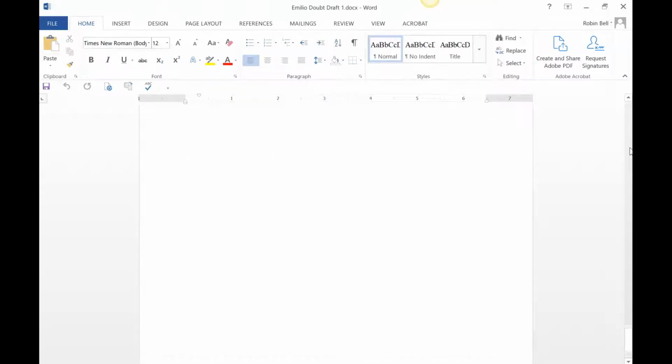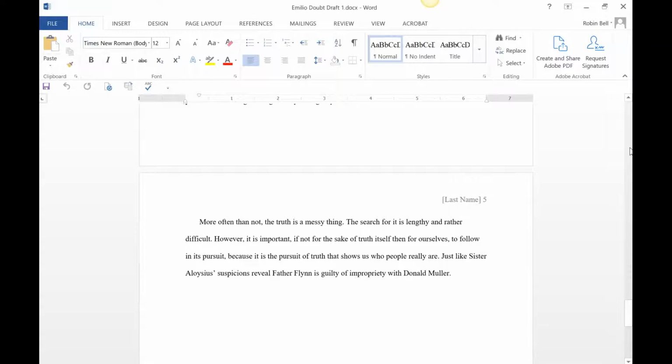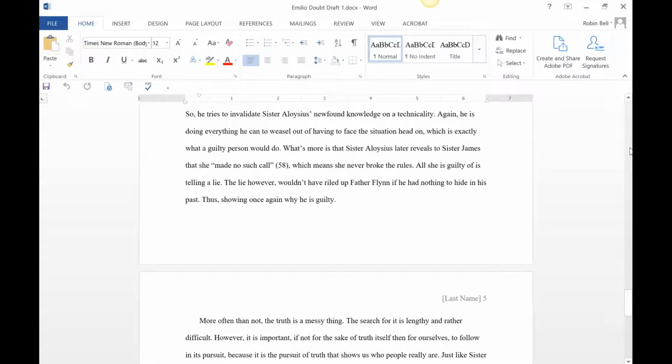And notice that he does not yet have the works cited page. This is a primary source paper. It's not a research paper. However, we are using a single source, and so I will ask that you have as your last page a works cited page. It will only have a single entry because we're only using the doubt paper.